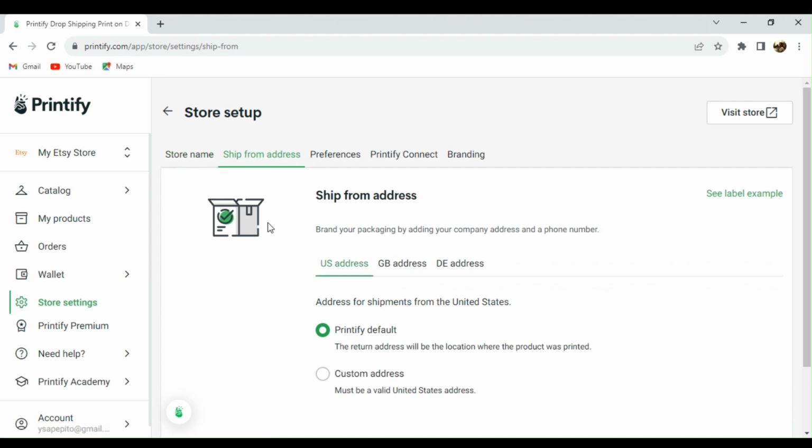So the next tab we have is your ship from address. With your ship from address, this is where you get to decide whether to use Printify's default ship from address or input your own custom one. The reason this matters is tied to your return policy. If you're not up for returns, stick with Printify default, and if you're all about returns, you can set up a custom address for your business. It's your call. So basically, I'm gonna walk you through it.